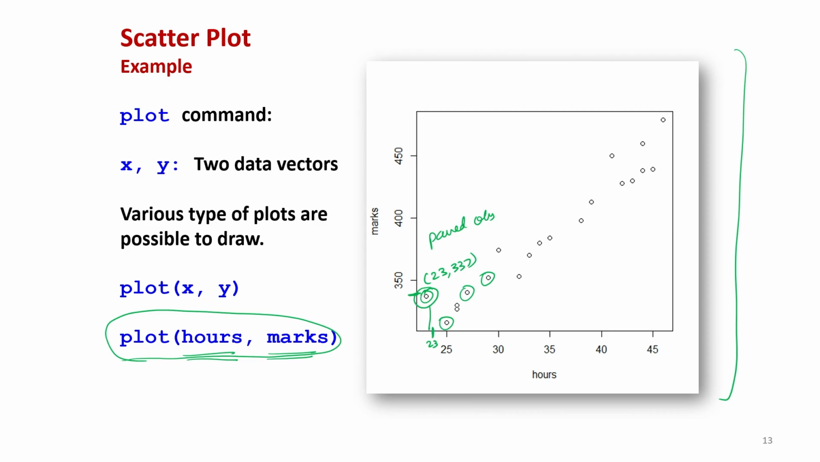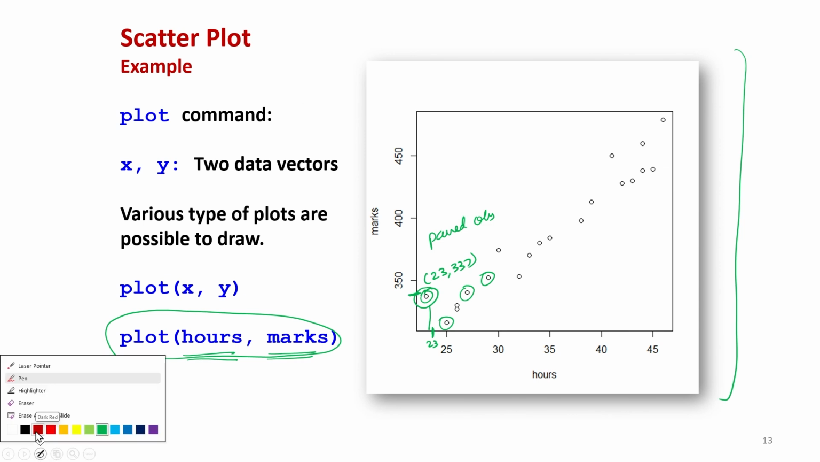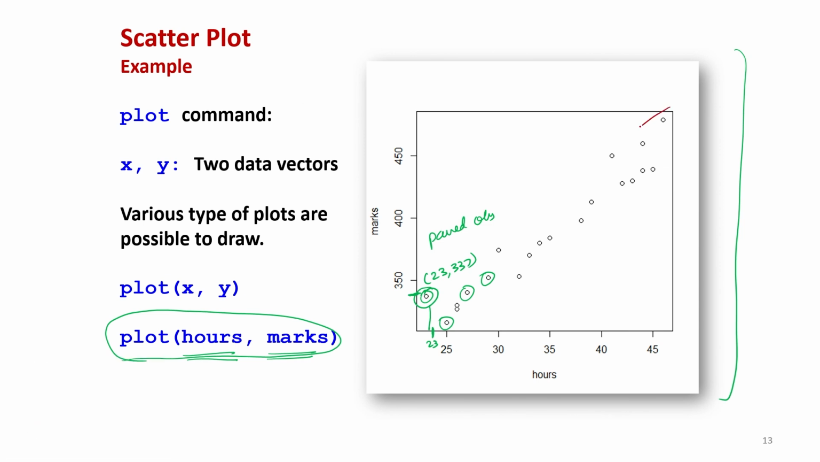Now if you look at this graphic, what do you observe over here? Most of the points are concentrated like this, right? So can you conclude that there is an approximately linear relationship between the two variables, hours and marks? In my opinion, the answer is yes. You can see that there is an increasing trend.